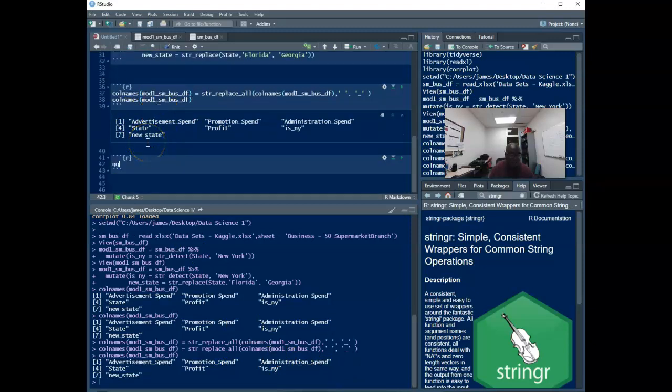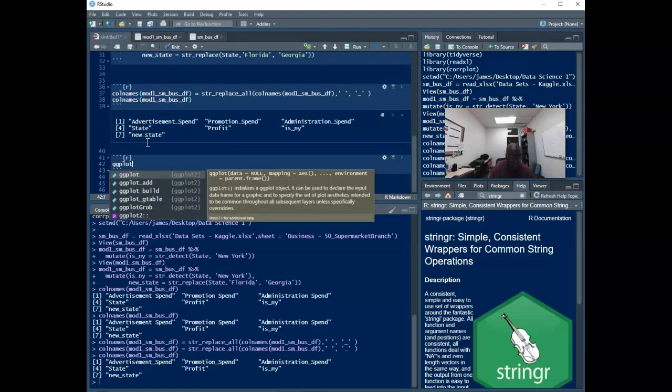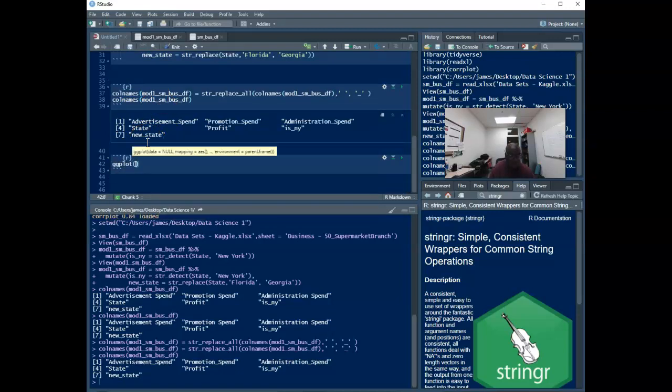So plotting. ggplot is the tool, the function for me to plot my data with the mod 1 SM business data frame. SM, by the way, stands for supermarket. Okay, so I'm going to talk about aes. aes is aesthetics. I'm going to have an x-axis and a y-axis. I'm just going to arbitrarily choose promotional spend. Oh, I'm going to be intentional. I'm going to use advertisement spend. And I'm going to say y is equal to profit.